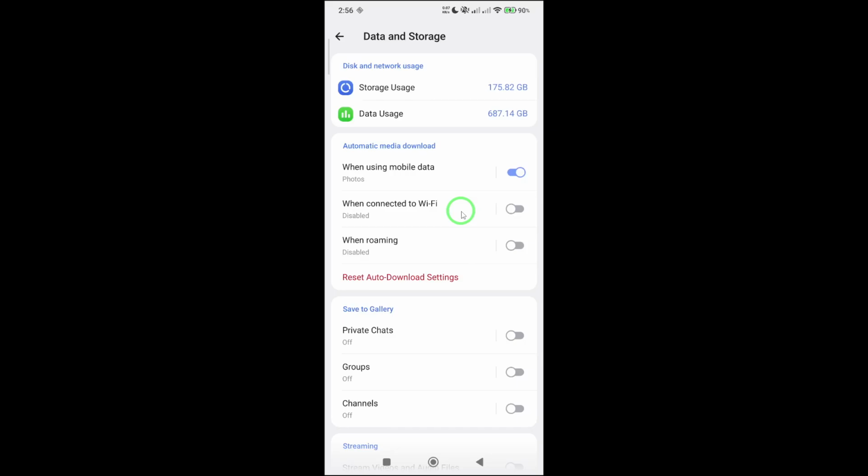If you want, you can also review which file types are allowed in this section, so you stay in control of your data usage. That way, you get the convenience of automatic downloads without using more mobile data than you want. And that's it. A quick setting change, and Telegram is now ready to download media automatically on mobile data.